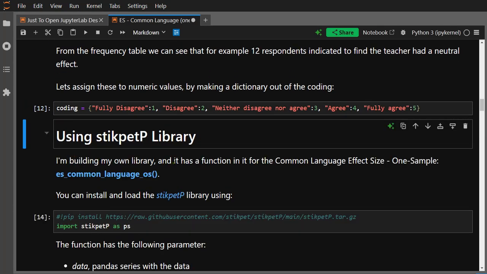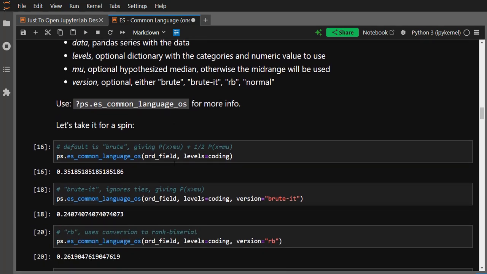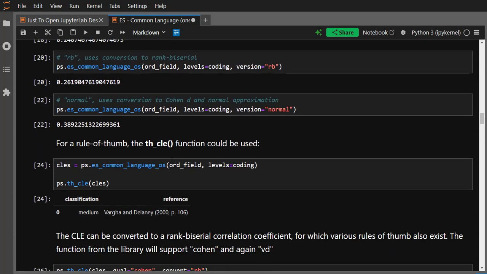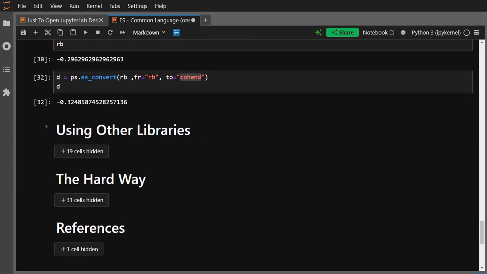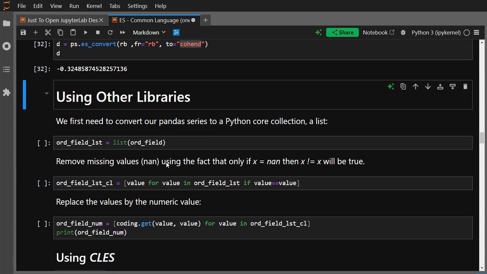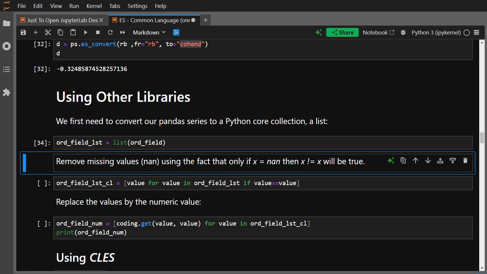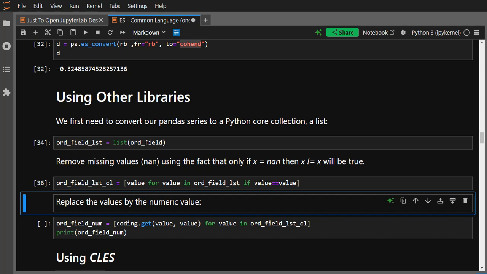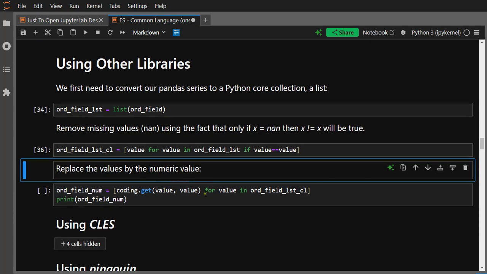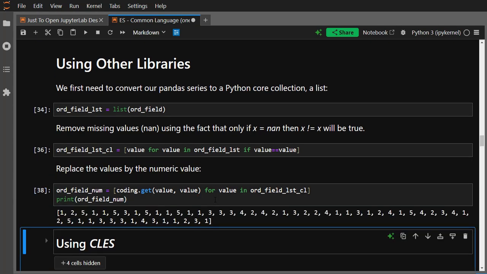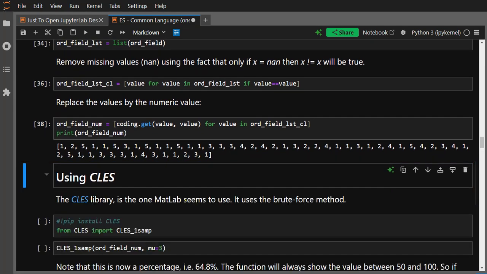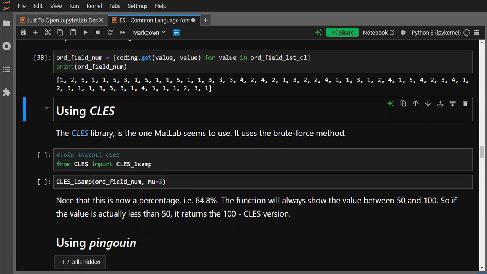In a separate video, I show you how you can simply use my own library, stickpad-p, which has a function for this. But if you don't want to use my library, there are others who can also work with this. They usually need the data. We first convert it to a list. We then remove missing values and then replace any of the values by its numeric value. So that's what most other libraries need, numeric data, so they can't use the predefined coding.